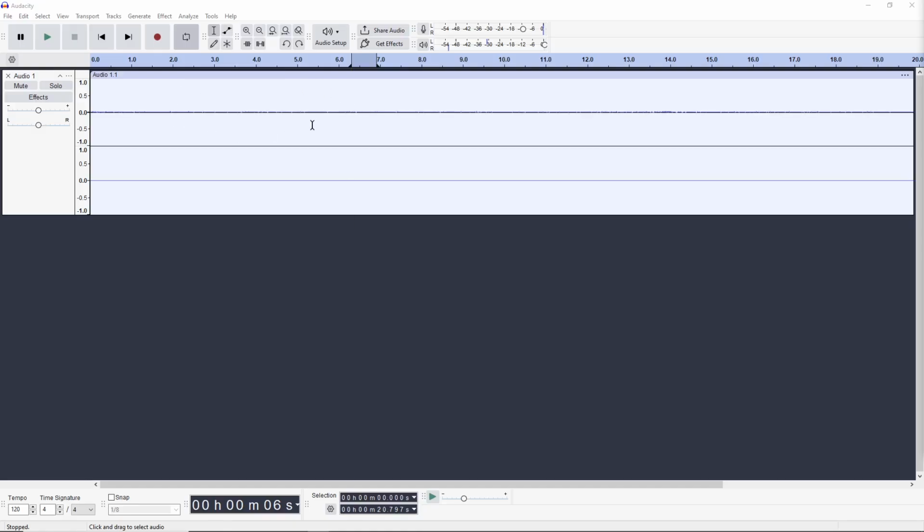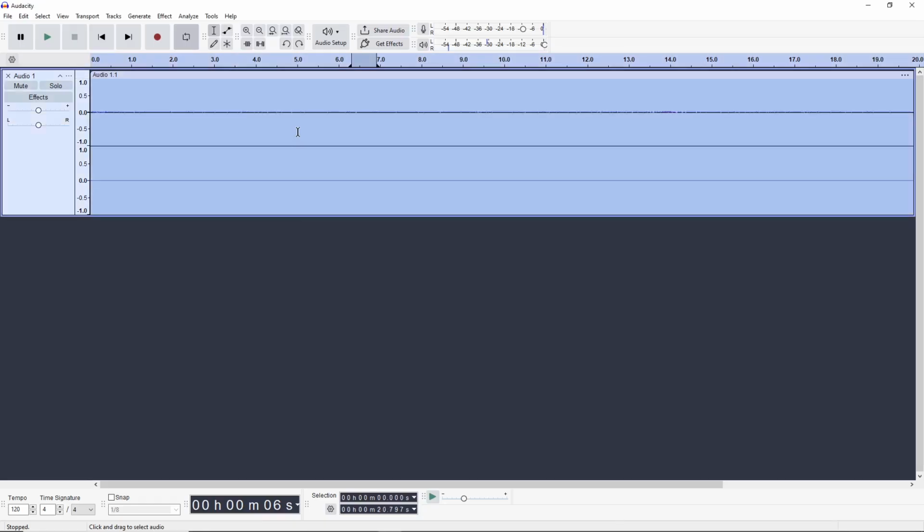First, open your Audacity application on your PC. Once you have your audio file loaded and ready, you'll need to select the entire track. You can do this by pressing Ctrl+A on your keyboard or simply double-click anywhere on the audio waveform to select all of it. This ensures that the effects you're about to apply will affect your entire recording.